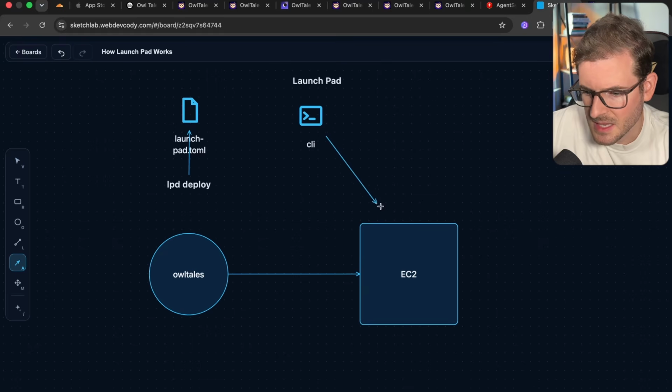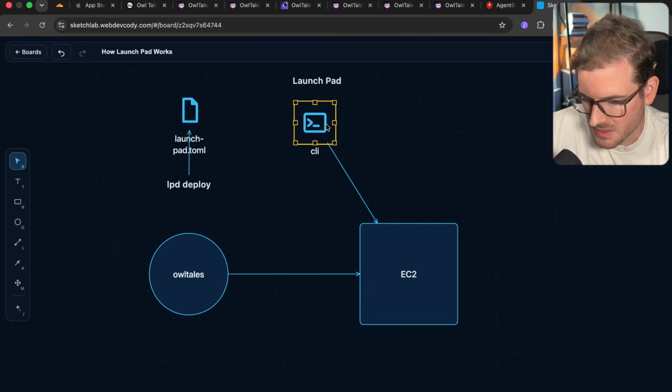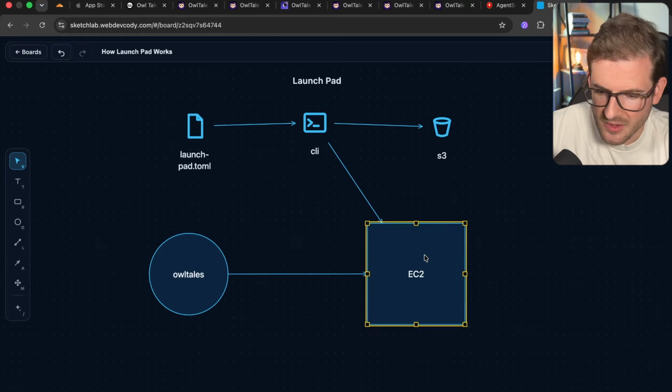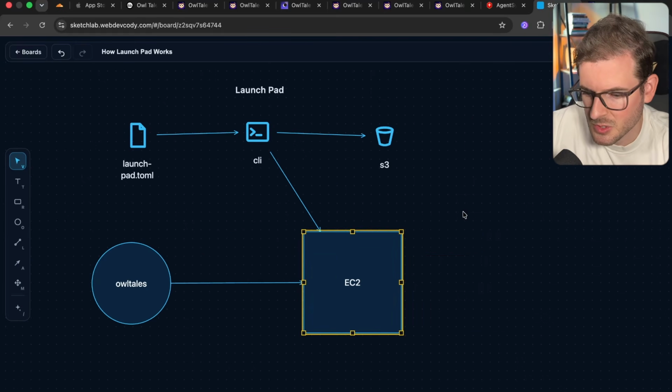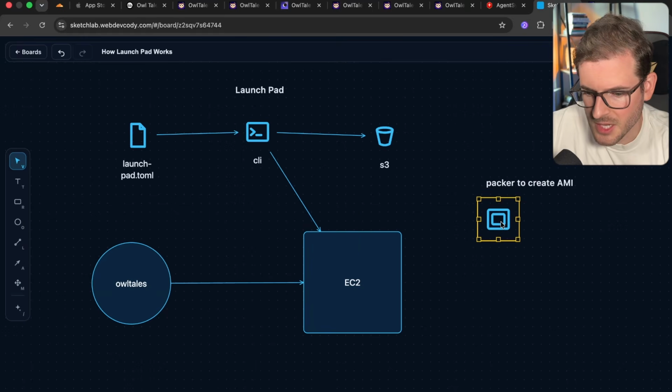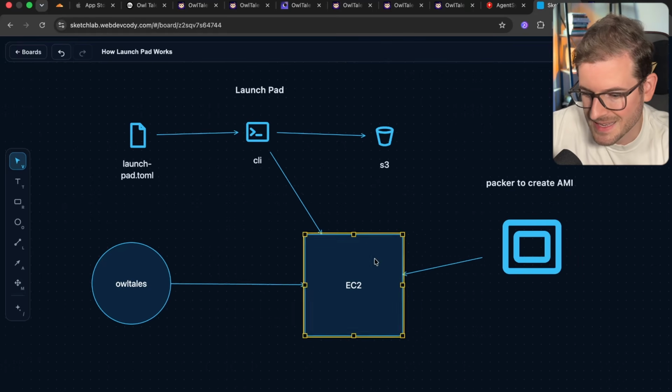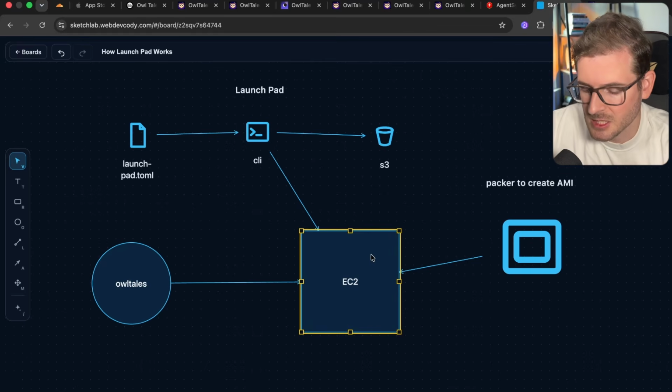So the Launchpad CLI is going to basically use the AWS SDK to spin up an EC2 instance. And then also these definitions that are in here, it's going to store them in an S3 bucket. So I do have an S3 bucket that stores all these configurations. In this EC2 instance, I basically used Packer to create something called an AMI, which is basically a way to create a snapshot of a running VM so that when it's spinning up a new node, we can just go ahead and grab the AMI and create a new EC2 instance to make it initialize a little bit faster.